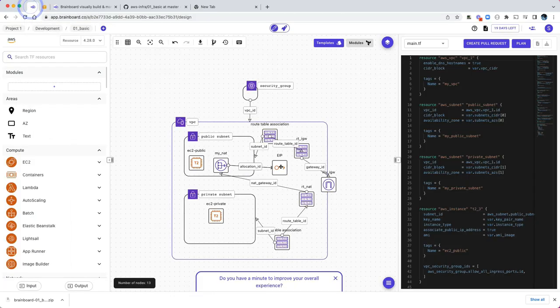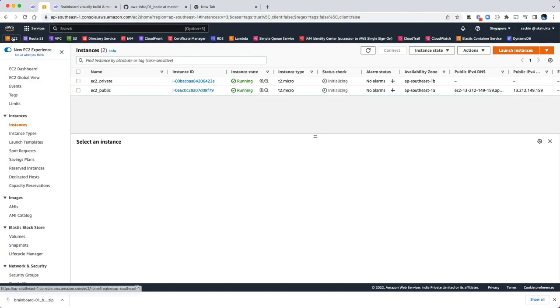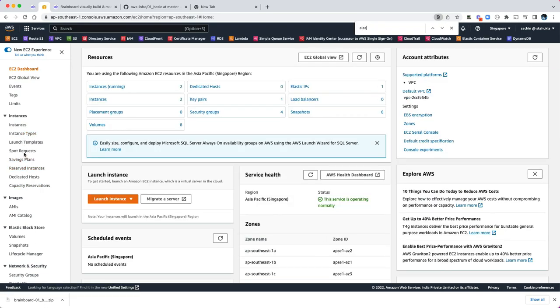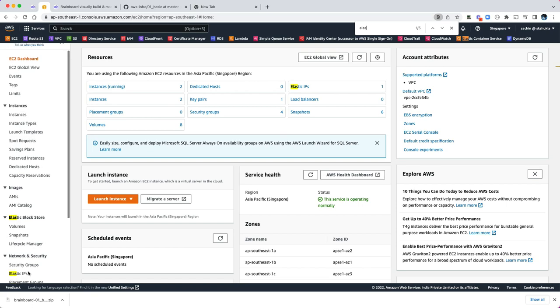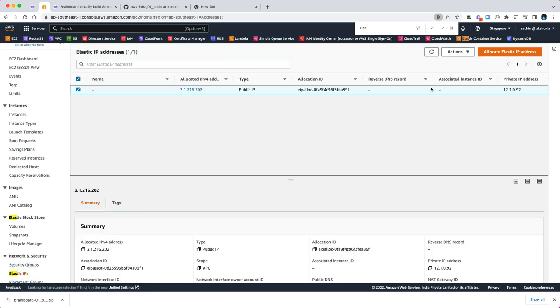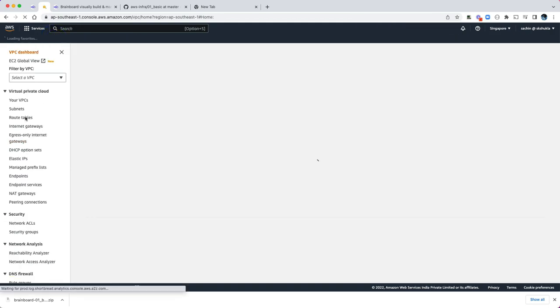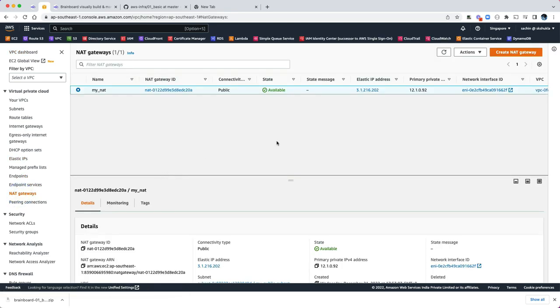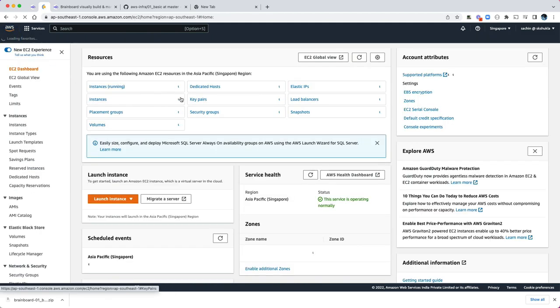So yes, there was an EIP over here. Let's quickly check that. EC2, and there should be an elastic IP somewhere down. Elastic IPs, perfect. So this elastic IP is created. Associated instance ID, there should be a NAT here. NAT gateways, perfect. So NAT is also created. All right, so far it looks good.